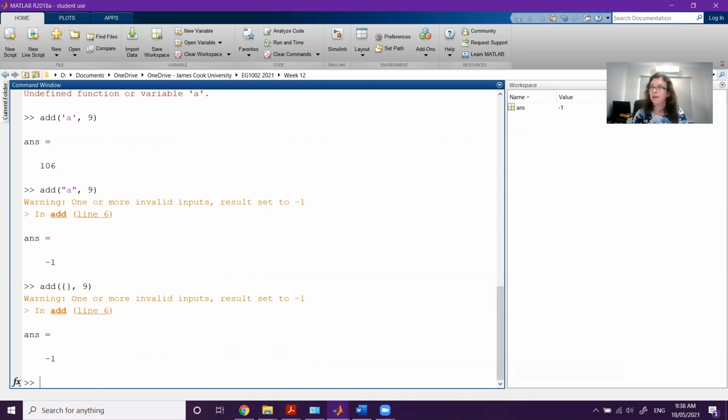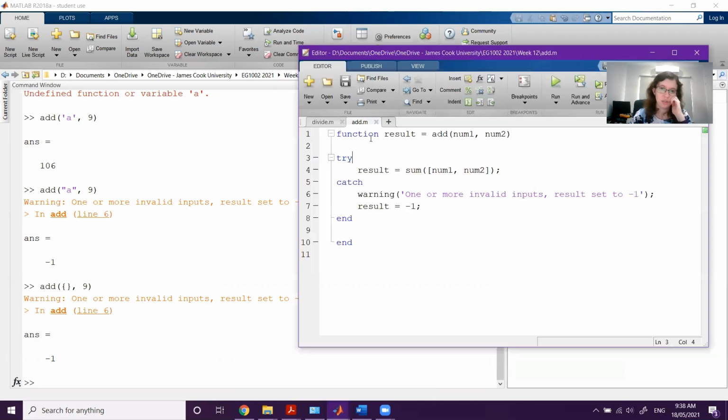So that's a try-catch example. Effectively, it tries to do the thing, and if there's any issues here, so if the sum function causes an error, then it'll catch that error and display a warning instead. So if I didn't have that, you would just get angry red text here. So that's the difference really.